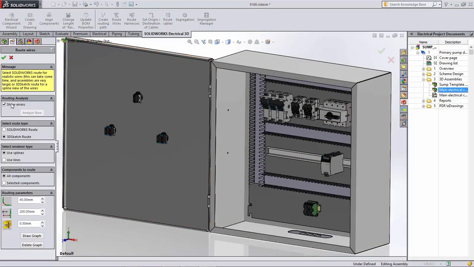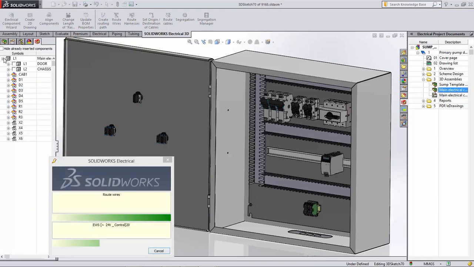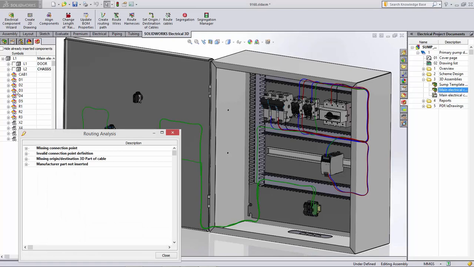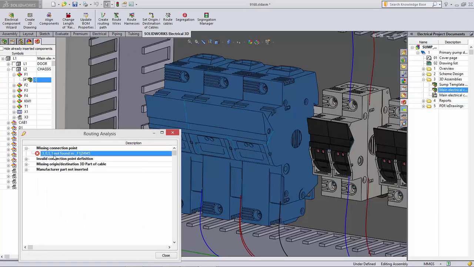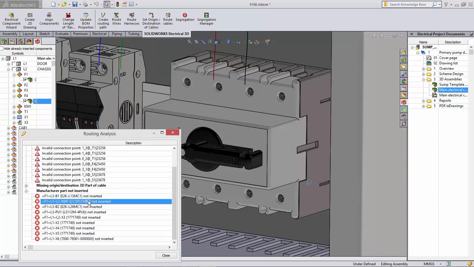In SOLIDWORKS Electrical 3D 2015, routing wires is made simple through new routing analysis tools that can quickly diagnose entire systems or selected components, saving designers and engineers valuable time and avoiding costly errors.